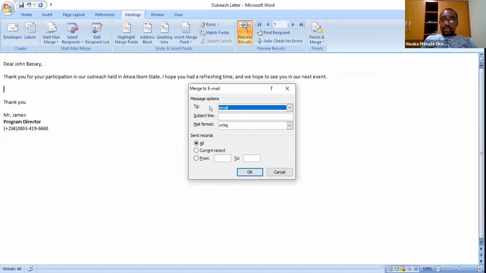The first thing is to select the email address. Microsoft Word has already recognized the word email and selected it by default. But in case your email is labeled something else, we can come and choose whatever it is. Remember, we have name, state, and email. If it is in the state column, we can put it there. If it's in the name column, we can put it there. But since it's in the email column, it will be there waiting for you.